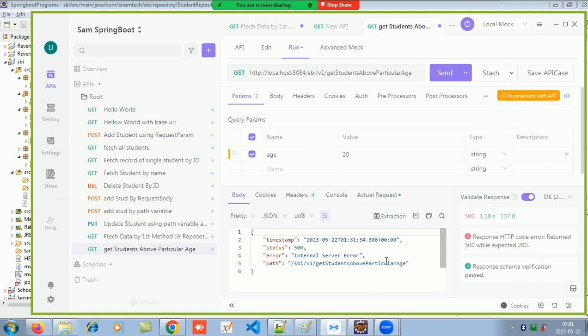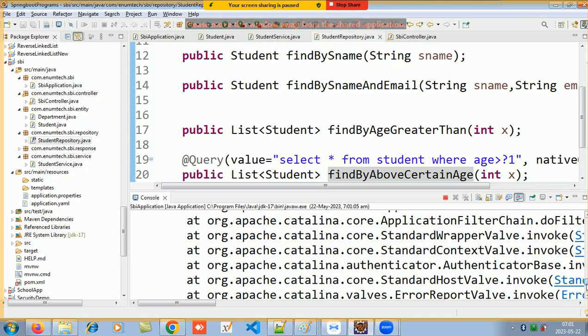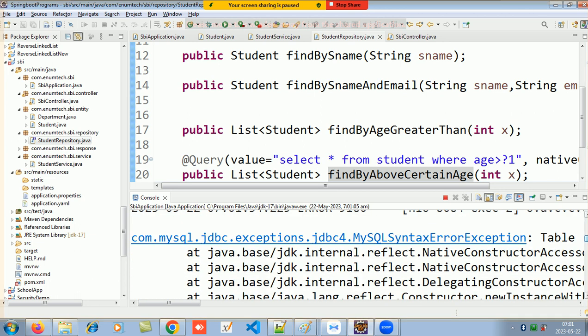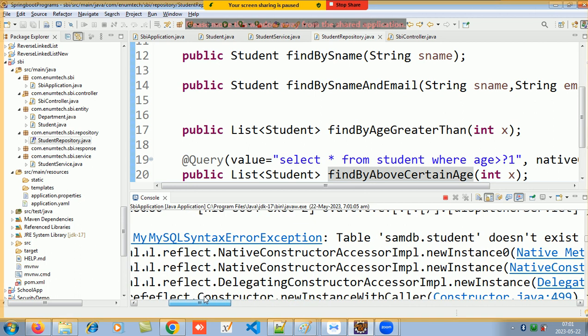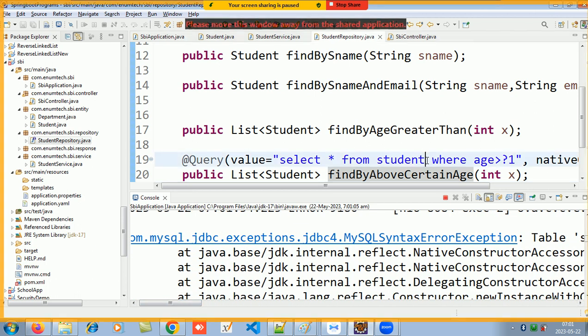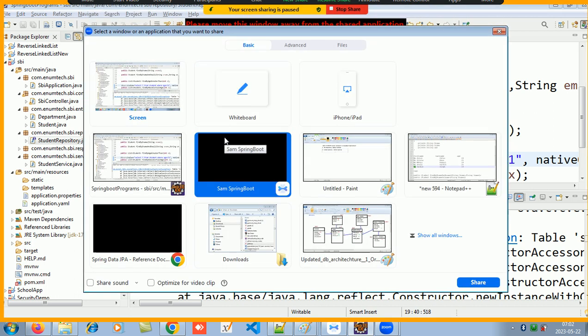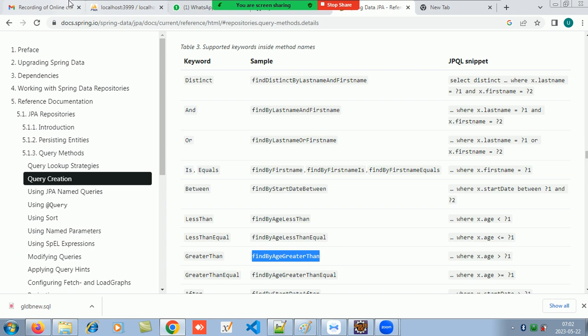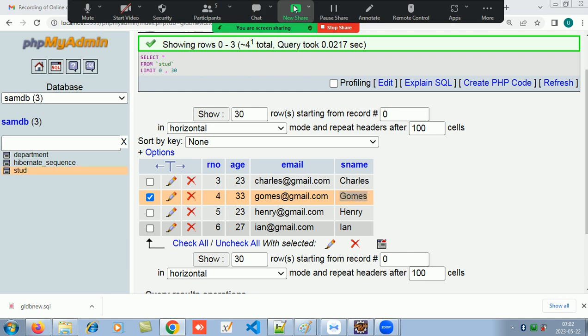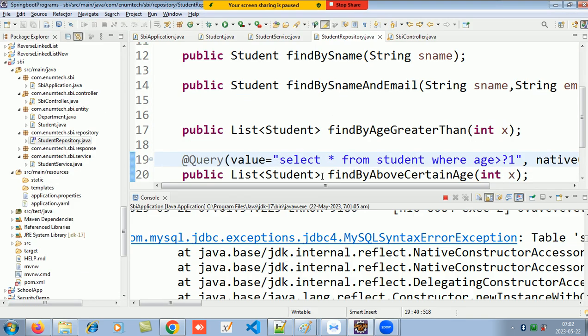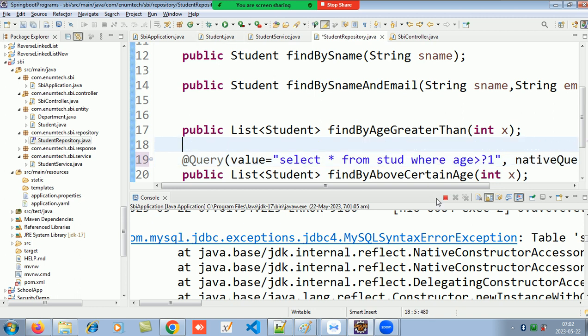What happened over here? Some internal server error. What was the server error? SQL table student does not exist. Okay, it was stood, right? What is the database table name? Stood, right? That's why it is telling that it does not exist. So you should have changed this to stood. Perfect.